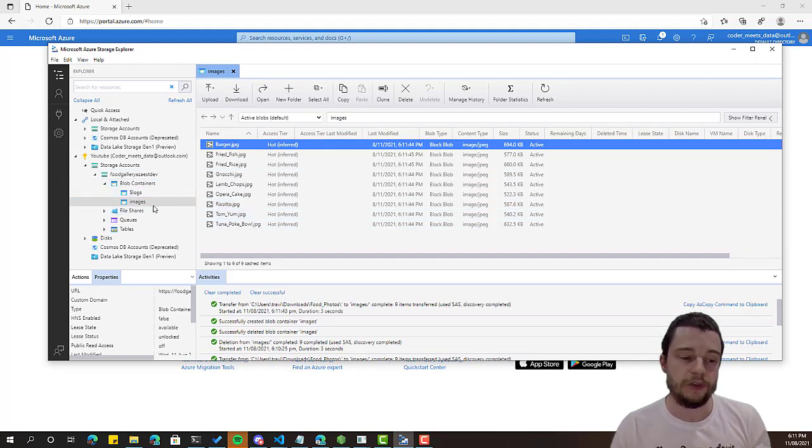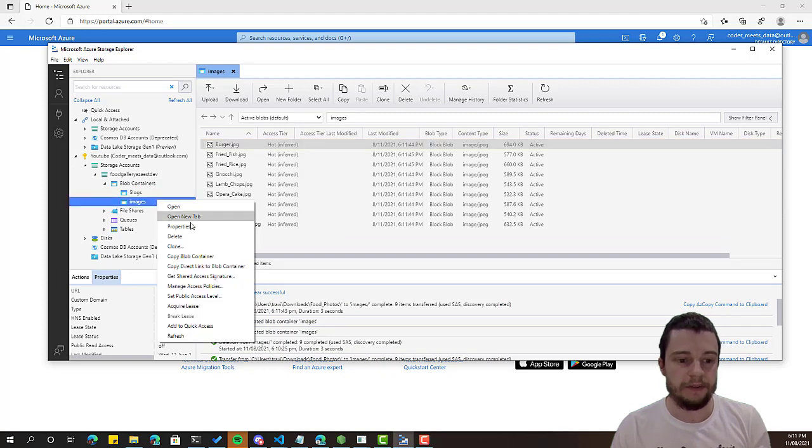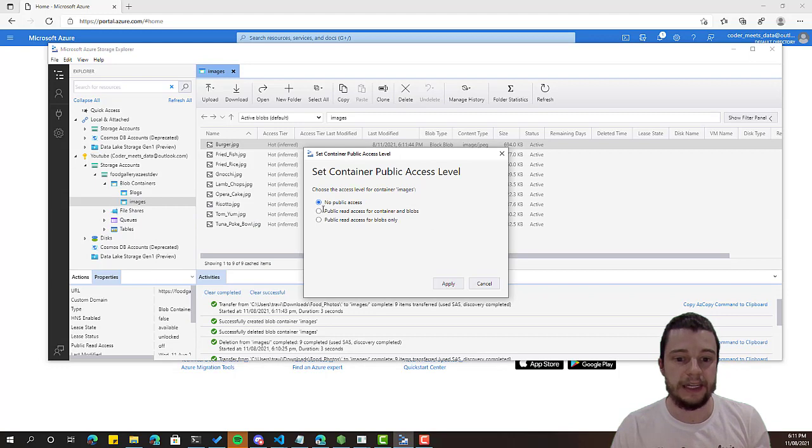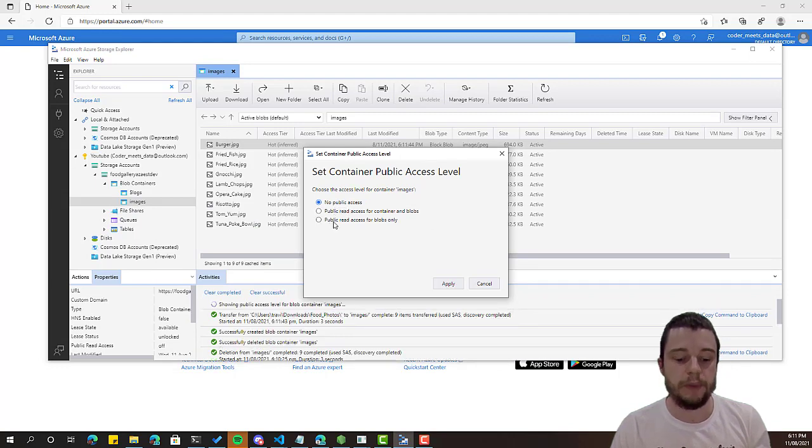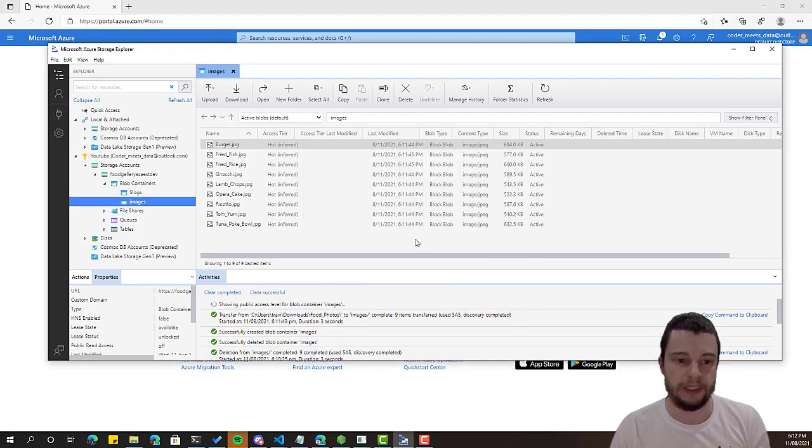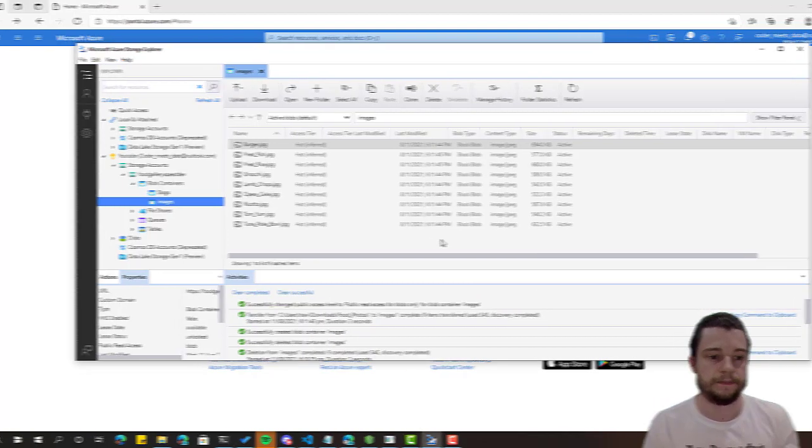Now, the other thing we need to do is we need to set an access level. And for that, I'm going to go here, and inside of this, I'm going to go set public access level, and you'll see here public read access for blobs only. With that, we're done in Azure Storage Explorer. Let's swap to React Native and get building that code set.